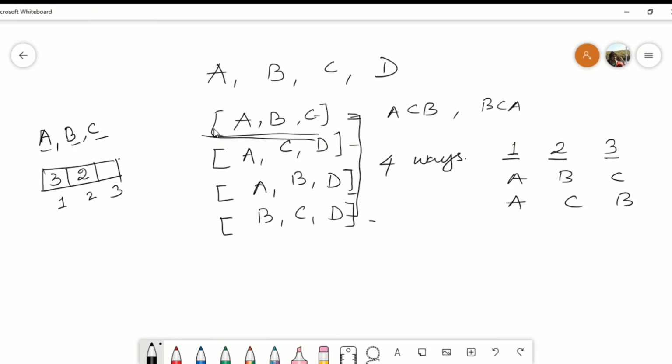Now when these 2 players have been already placed in their batting order, I only have one player left. So in total I have 3 into 2 into 1 way of arranging these things, which is nothing but 3 factorial, which is 6, right? So if I take 3 players, I can arrange them in 6 ways.